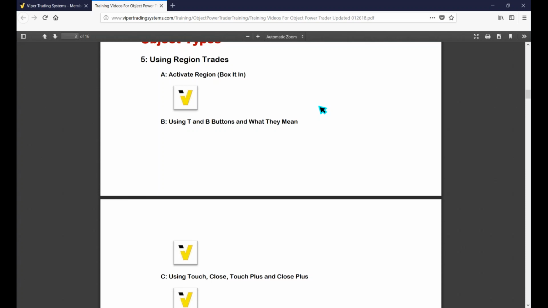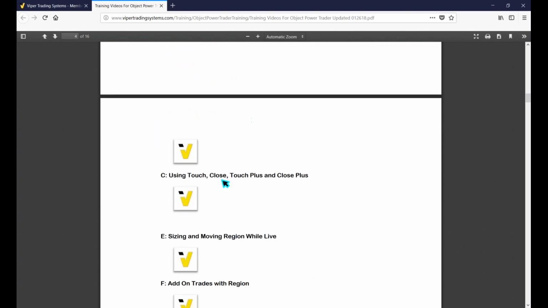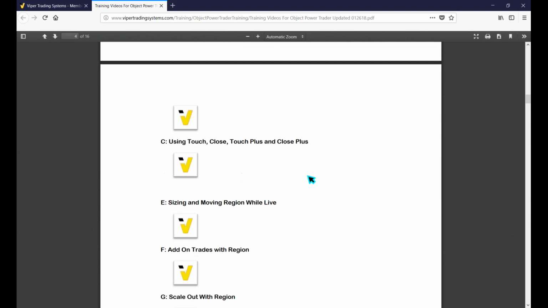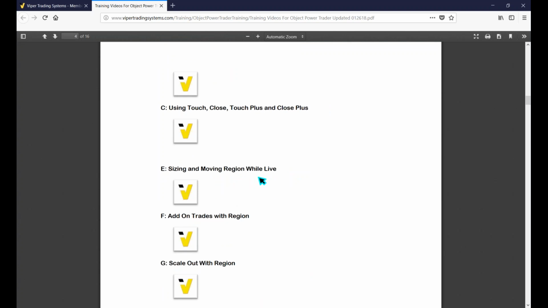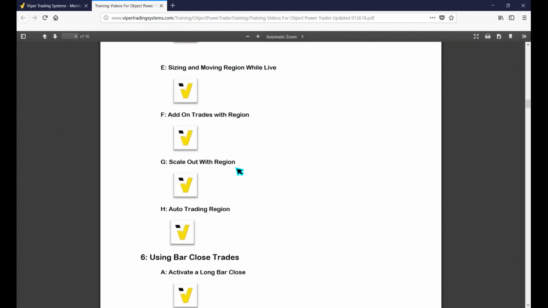We're going to talk about using the T and B buttons tonight. We're going to talk about using the touch and close and touch plus and close plus and how to use them. Sizing and moving your region while it's live. Very important on that one, because you don't have to just be stuck with where the region draws. You can add on trades with a region. You can scale out with a region. And you can even auto trade a region. So without further ado, let's get started.